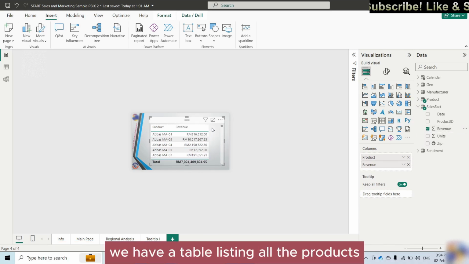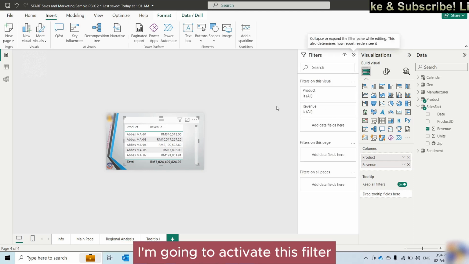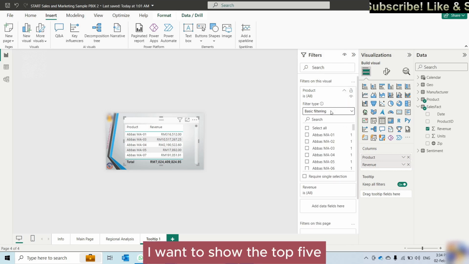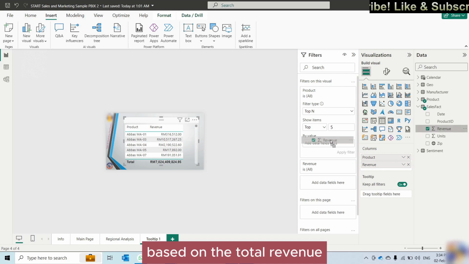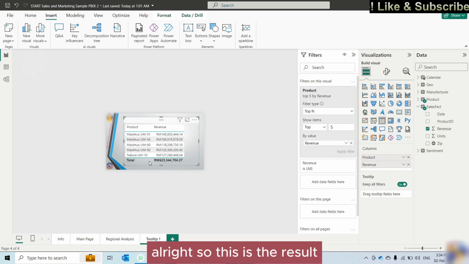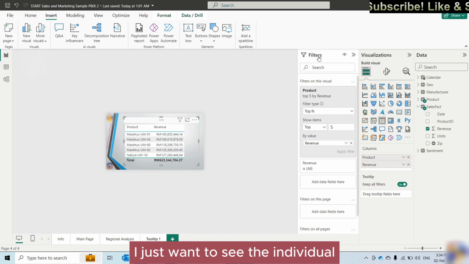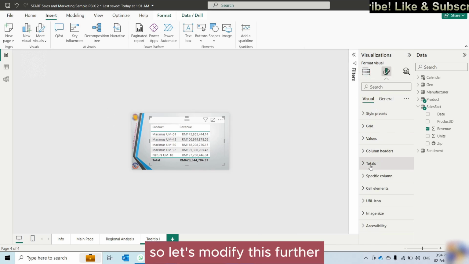We have a table listing all the products with their revenue. We want to focus only on the top 5. So for that, I'm going to activate this filter. For this product filter, I want to show the top 5 based on their total revenue. Alright, so this is the result, and I don't want to see this total value. I just want to see their individual total revenue for these top 5 products. So let's modify this further.